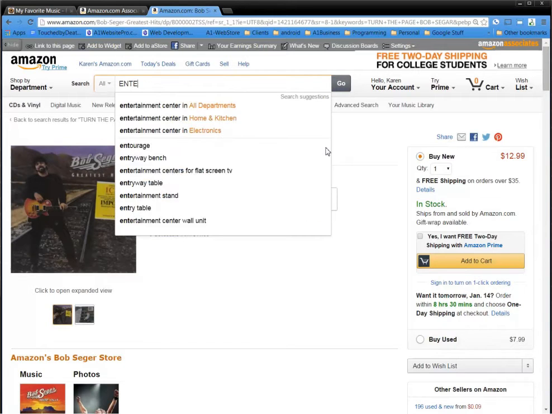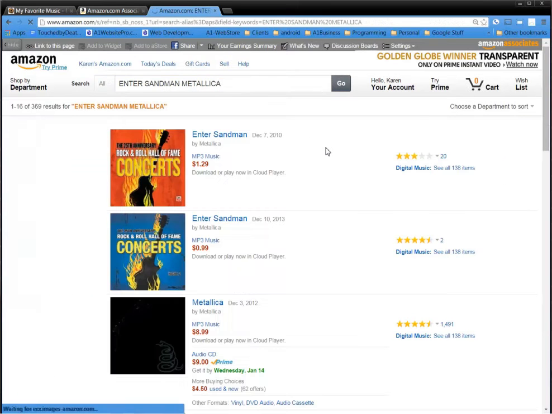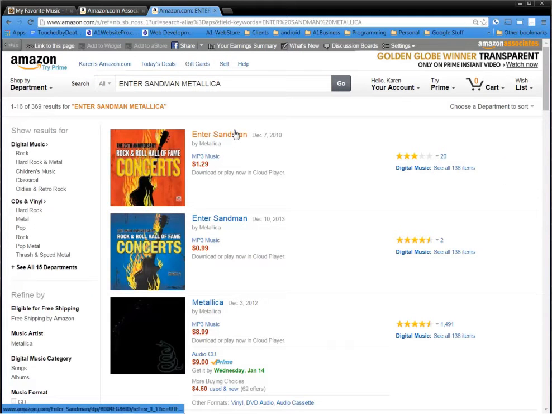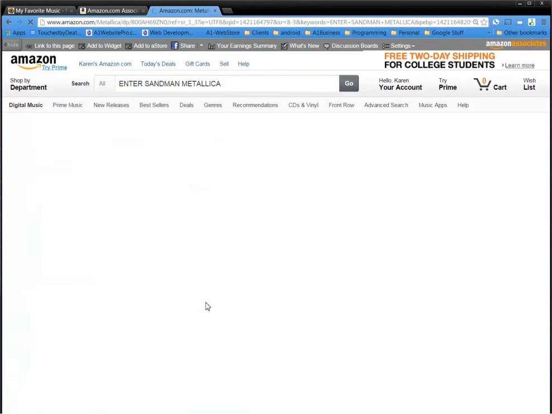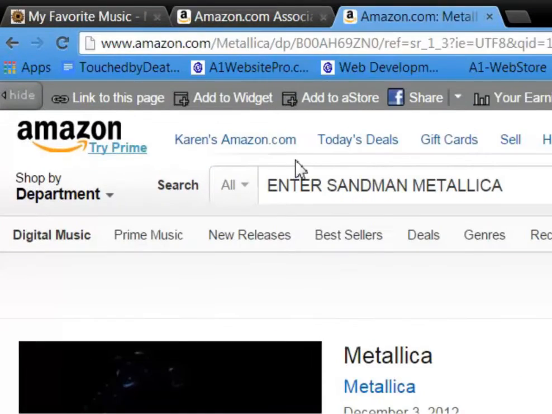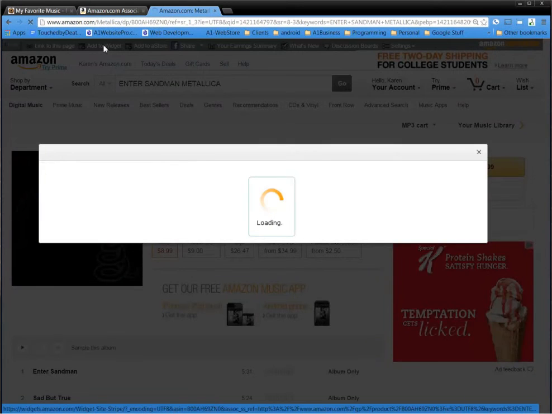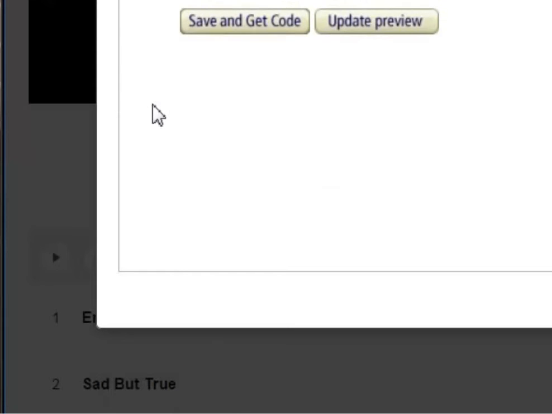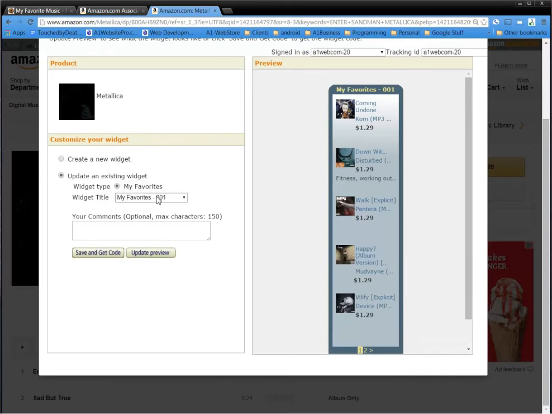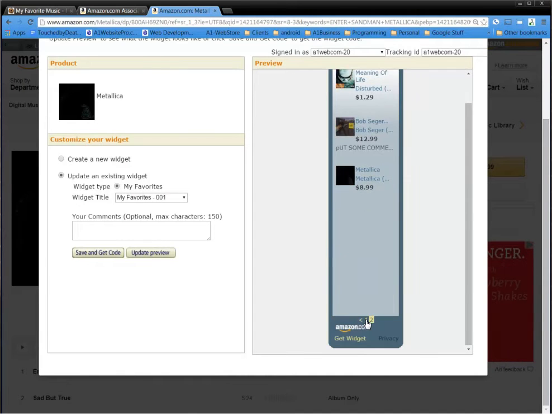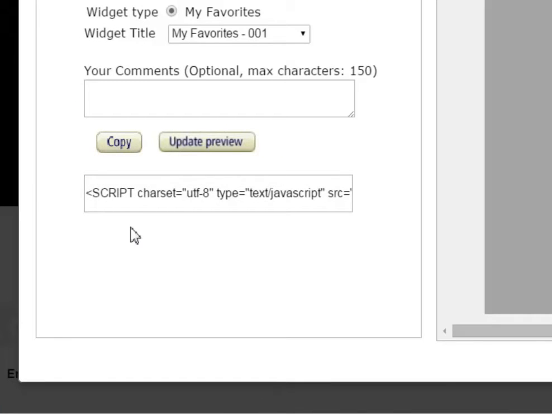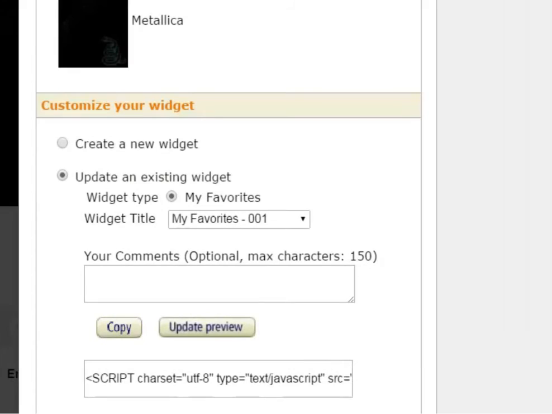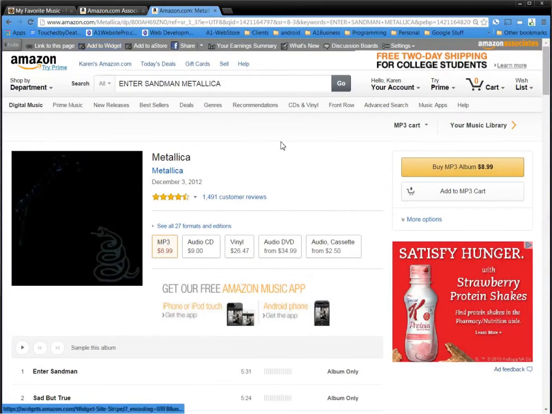And then as you're floating around, maybe, let's see, what's another good old song? Can't even think. And there's Sandman by Metallica. Okay, so I go right here and I see there's the Metallica album right here, and maybe I want to add that to my widget. So I could just click Add to Widget. Sometimes it'll take a minute. And then what I want to do is update an existing widget. My Favorites 101. Okay, and as we scroll through here, we see that Metallica is now added, and then I can save and get that code, and then once again put that into my website. And like I said, it doesn't have to be songs, it could be products or anything.